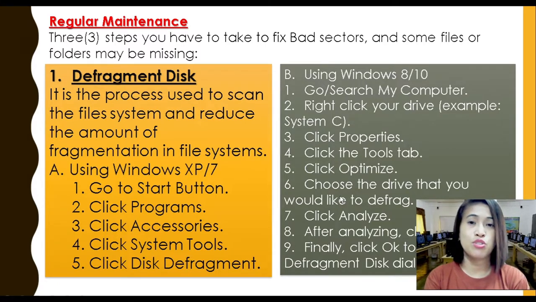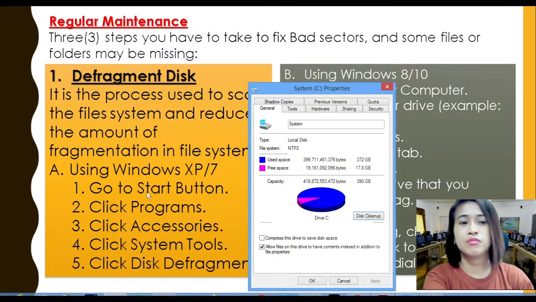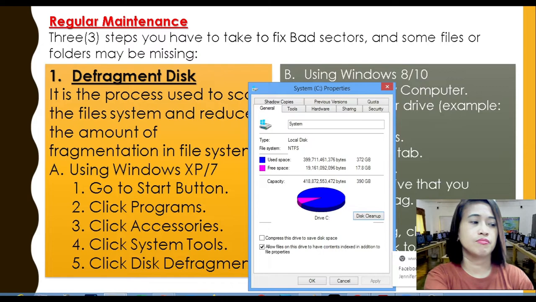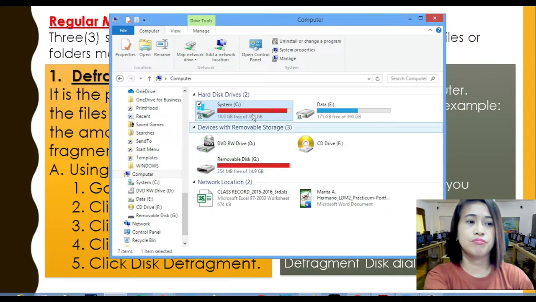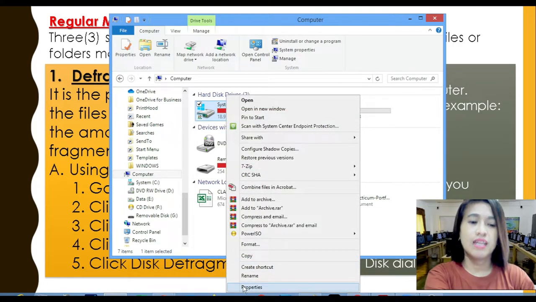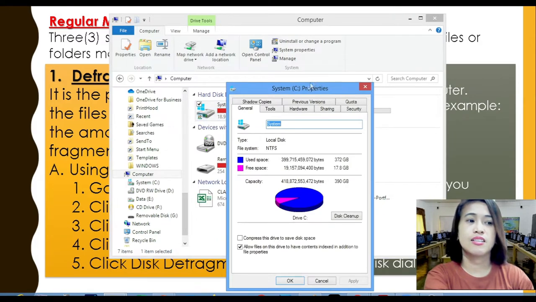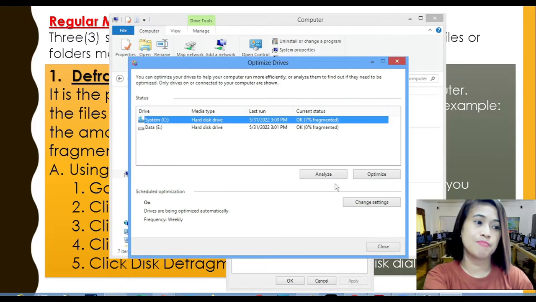If you're using Windows 8, you can simply go to computer, right click the system drive C, click properties, click the tools tab, then click optimize.